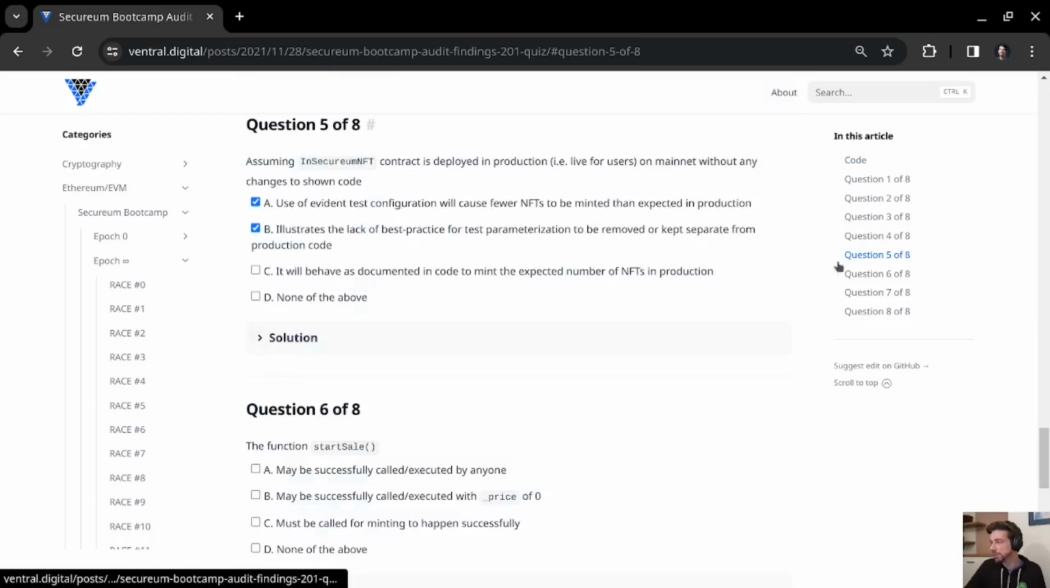So this is also pretty wrong in my opinion. So I would definitely say that if it would be deployed as is, currently it would not behave as documented or behave as expected. And therefore I would say that only A and B are the correct options here.